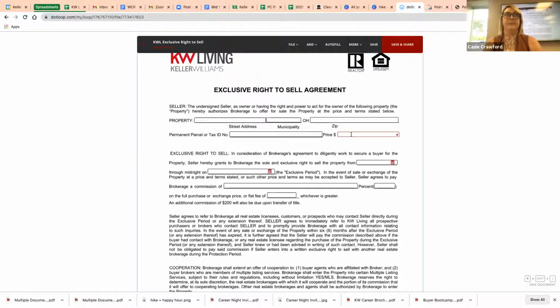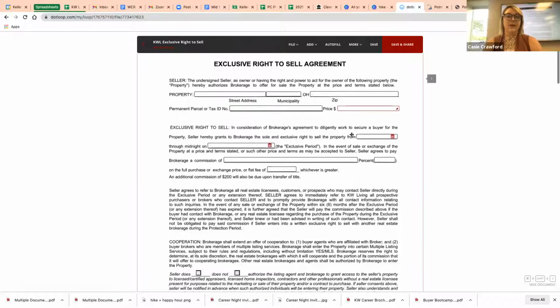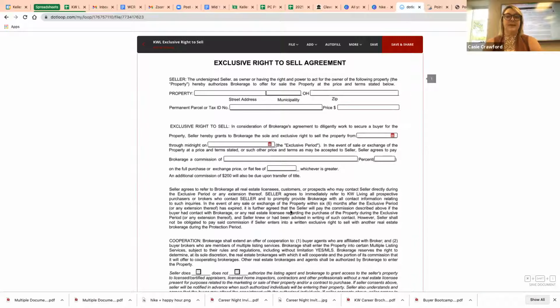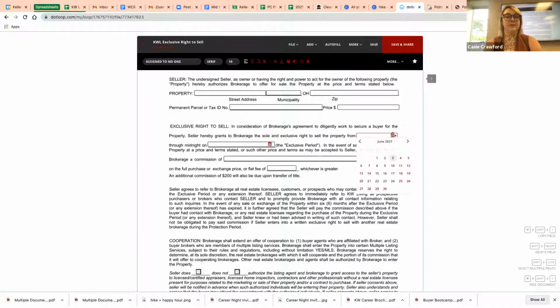If you're filling this out before you go to a listing appointment or something like that, just make sure you go back and update it before anybody signs it. You have to have a listing price in here. Exclusive right to sell. In consideration of brokerage's agreement to diligently work to secure a buyer for the property, seller hereby grants to brokerage the sole and exclusive right to sell the property from, this first box is the start date. So this would be the start date that if you were to do a coming soon, that the coming soon would start. Does that make sense to everybody?